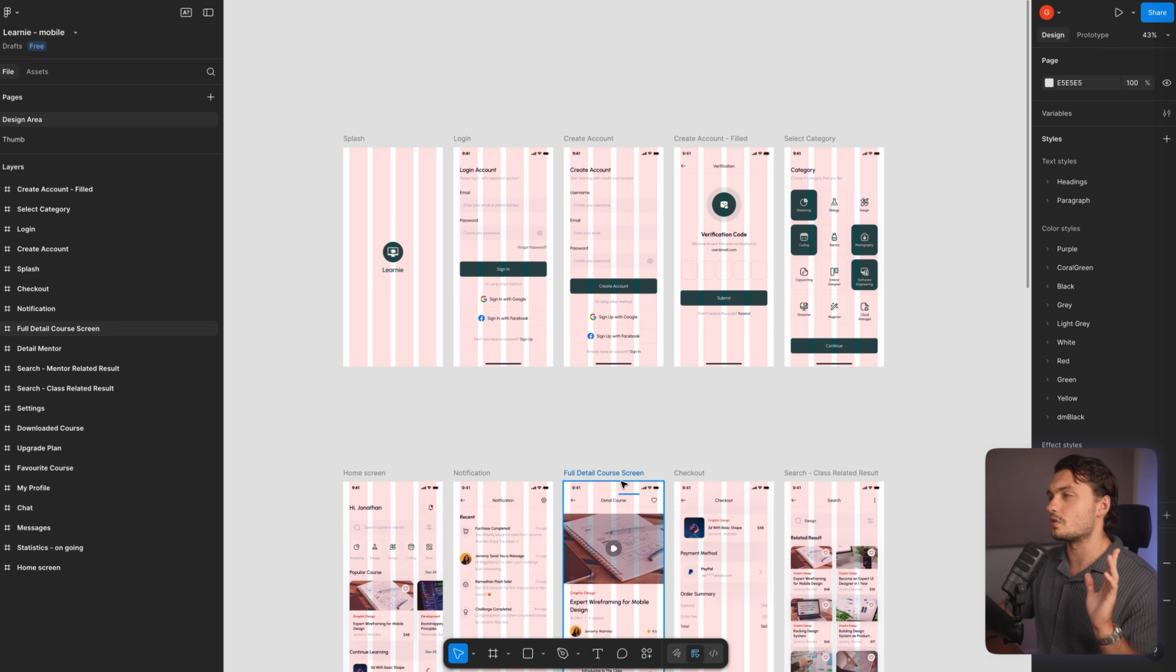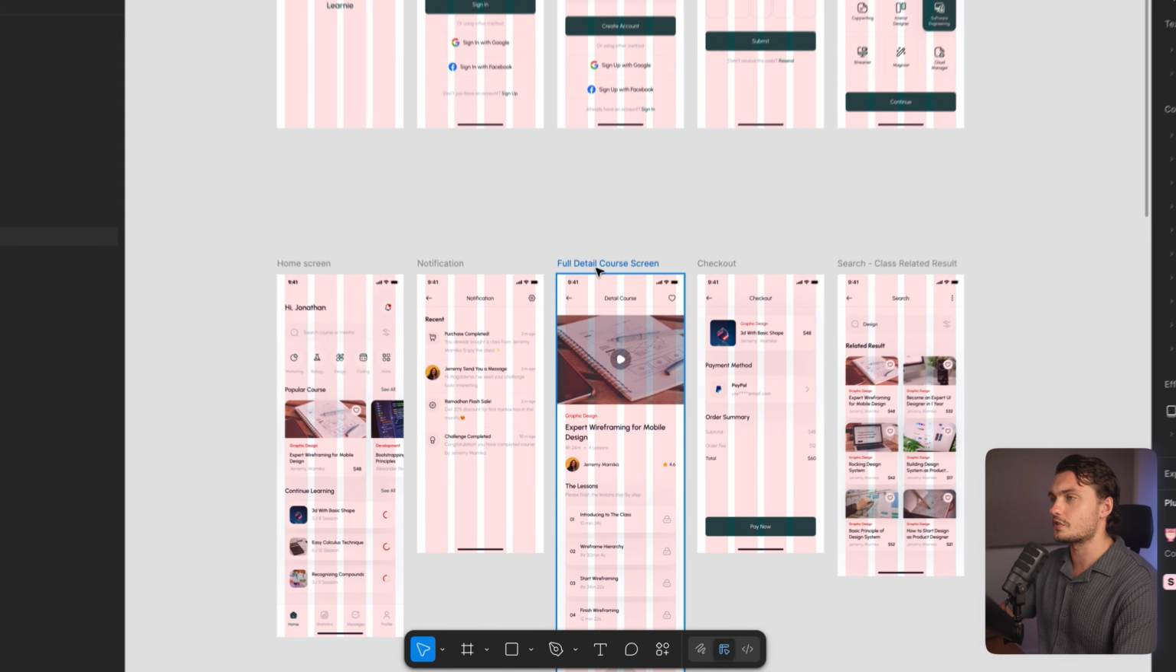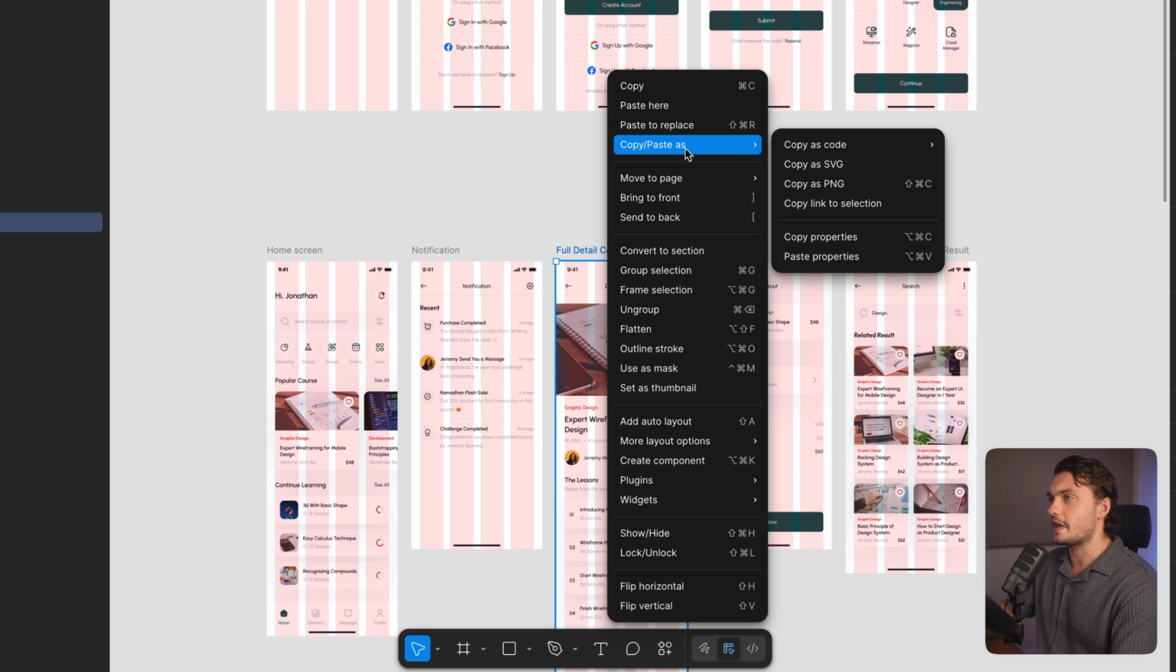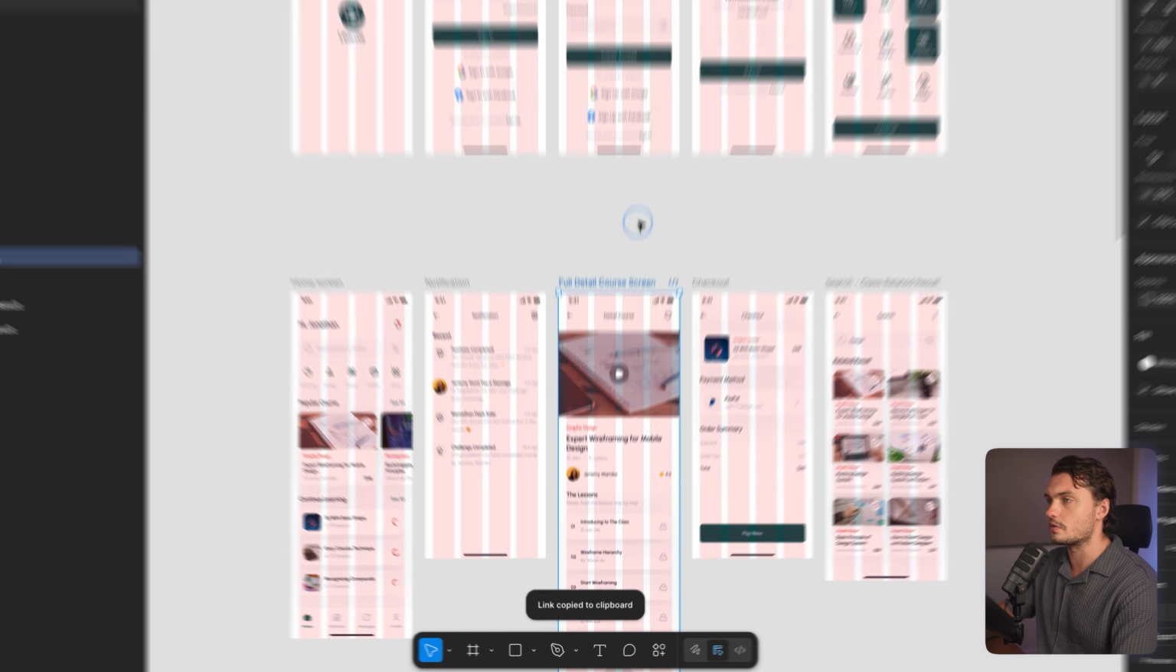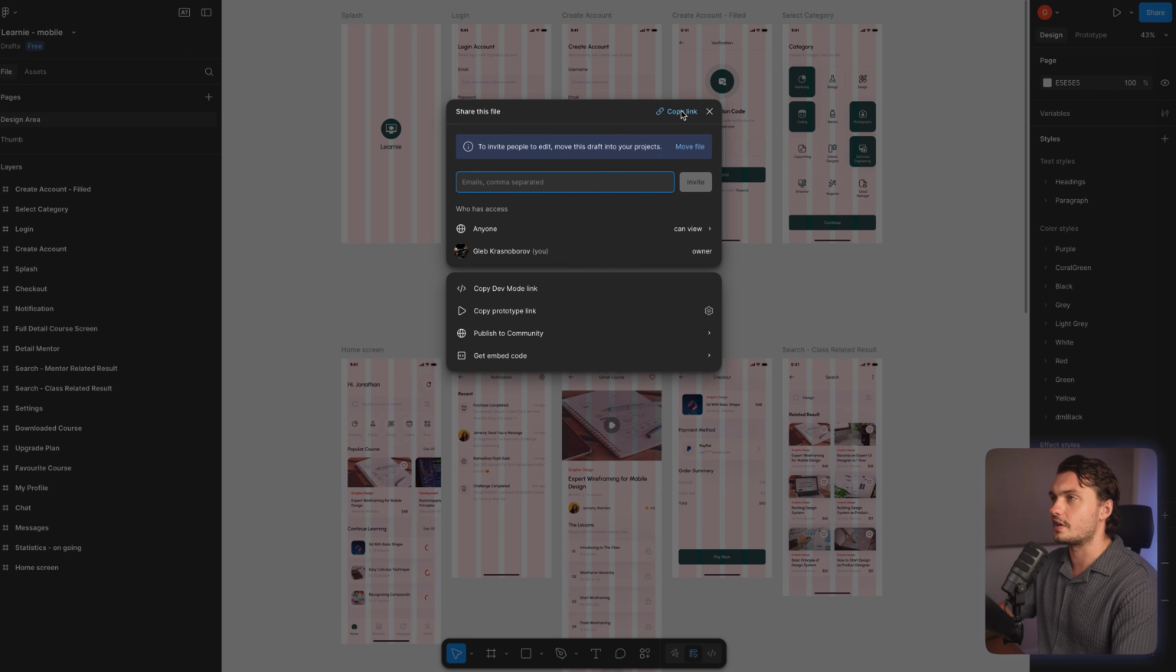However, if you wanted to import just a specific screen, you can click on the screen in Figma, then go to copy paste as, and then copy link to selection. This way you'll have a URL just for that screen. However, for our case, I'm going to do the entire Figma file.